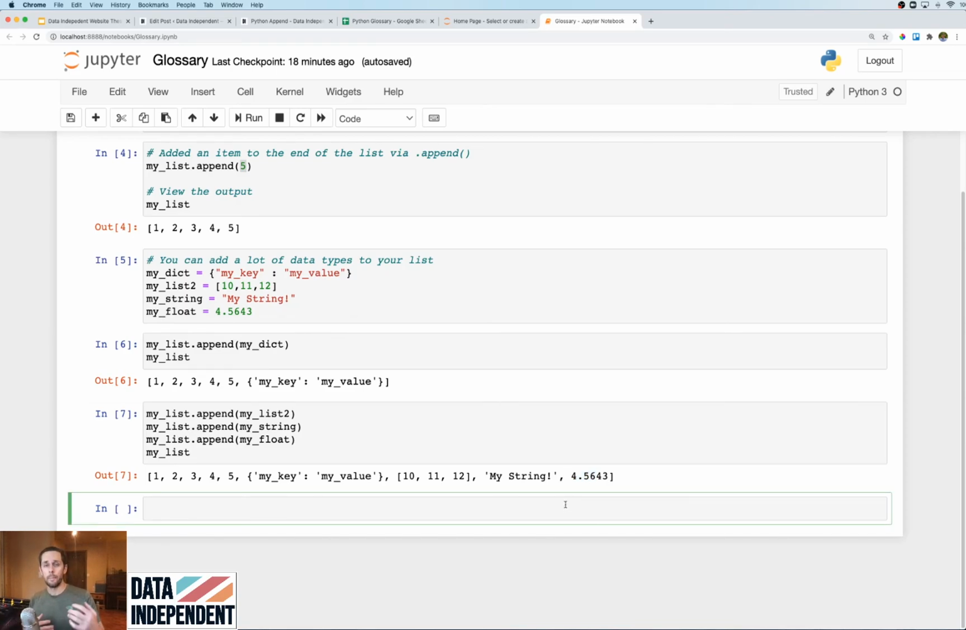And also, append is going to be used in a ton of different libraries and really other languages in general. So you'll see this in Pandas and you'll see this in NumPy. And so if you want to add something to the end of your list, Python Append.